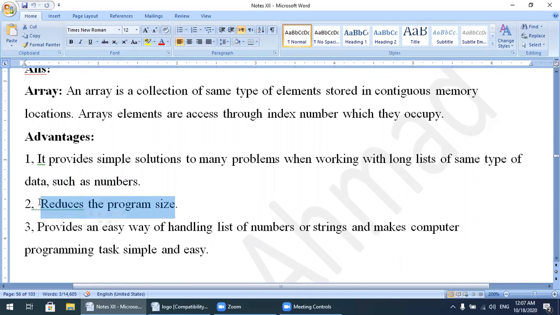Arrays reduce the program size. It means that if I don't use arrays and I want to deal with 5 students or 10 students or 100 students, it is very difficult for me to define 100 variables in my program. So we will define one single variable and make that one an array variable.